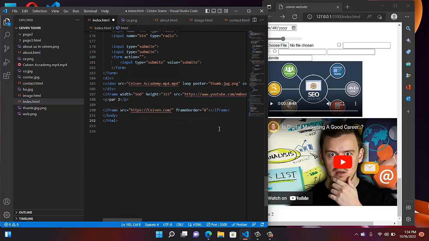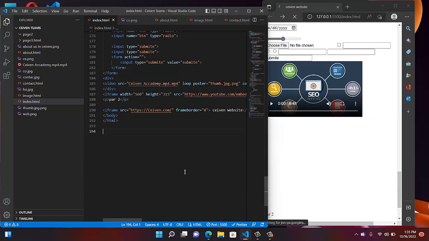https://ceiven.com. Here you make sure that you put the name as usual, just like the alt in image, so that somebody that cannot see understands what you're writing. So just simply put Ceiven website. Then, as usual, press Control S to save.